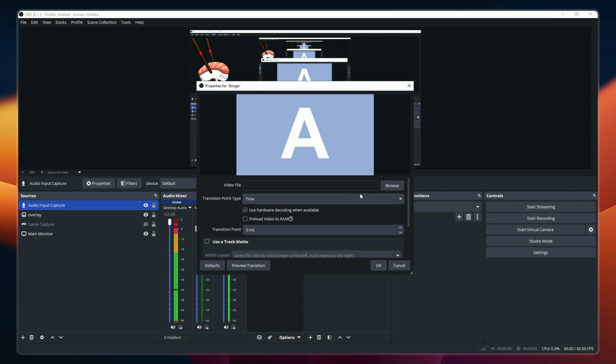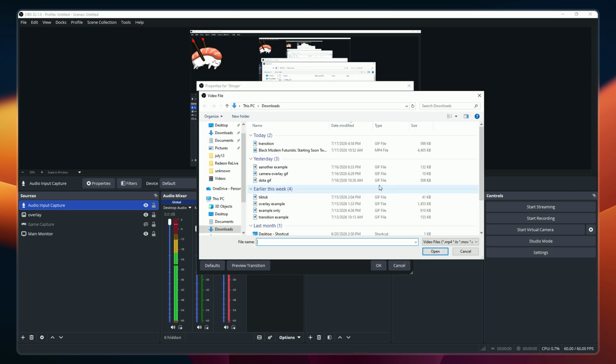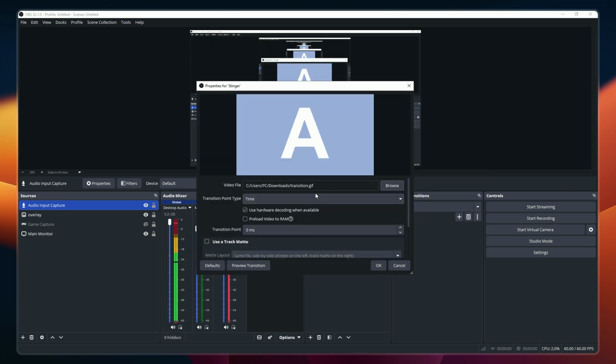Next, on the right side of the panel, you'll notice a Browse button. Click on it to open your File Explorer. This is where you'll select the actual video file that will serve as your stinger transition. Navigate through your folders and click on the file you want to use for your transition. Once you've found the perfect file, click Open to import it into OBS. The file you choose should be a video file that contains the animation or effect you want to display between scenes.